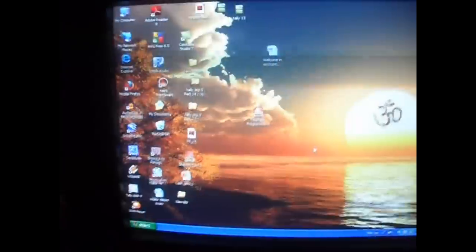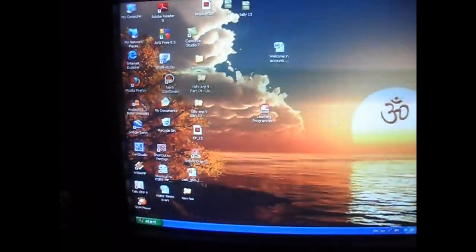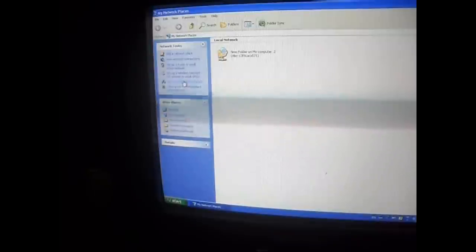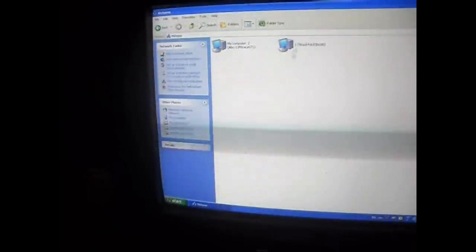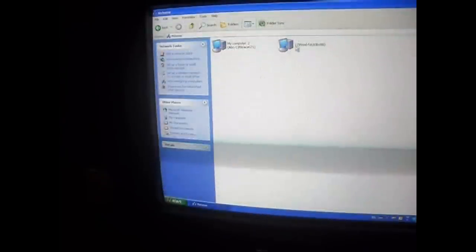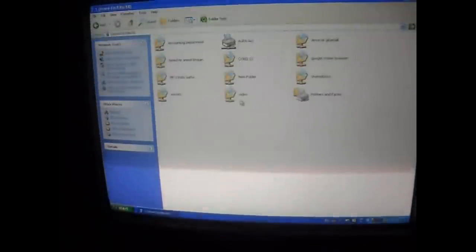Now see this computer. Just go to its networking. Click the view workgroup computers. This is your computer one, which is this. And this is your second computer. Click the first computer icon in the second computer. And this is a video file.